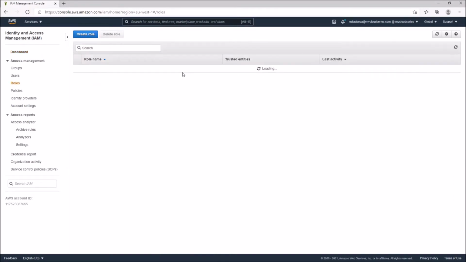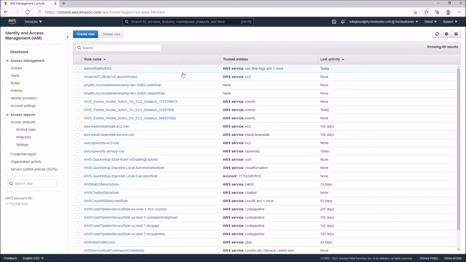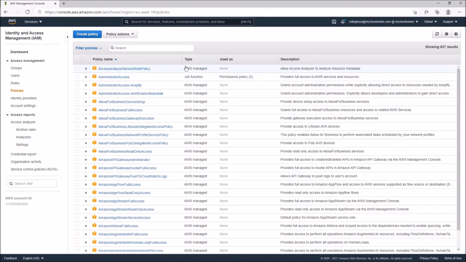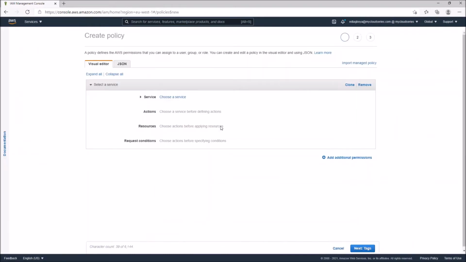Most times you have a role, and there's always a policy that is attached to a role. During the process of creating a role, you can create a policy, but you can also create a policy first before you create a role. So let's go over and create a policy first, and then we'll create a role after that. Let's go to policies, because the policy gives the role the permissions that it needs. Then we'll create a policy.